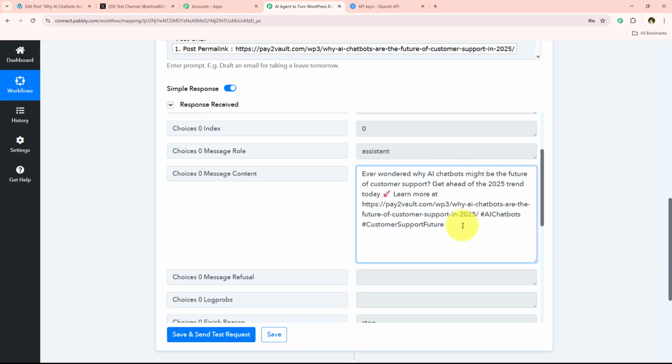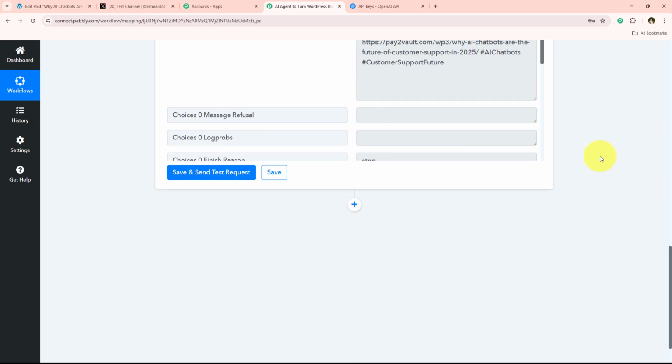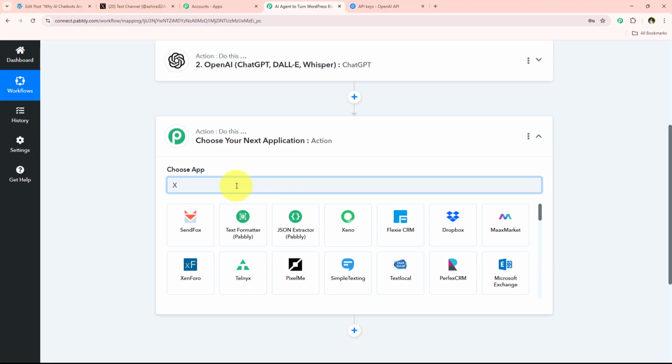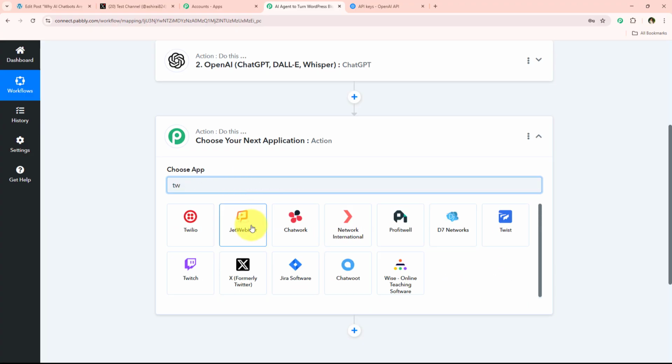So now what I'm just going to do is I'm just going to post this tweet on my Twitter account. For that I'm just going to add another action step, and now for the action application I'm simply going to select it as Twitter, which is X.